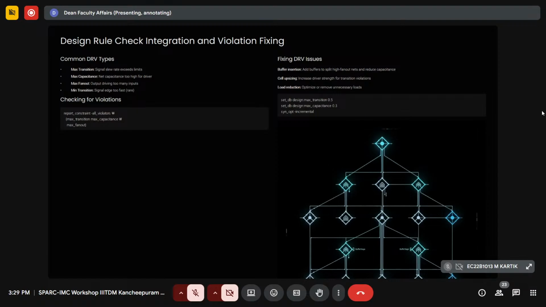So design rule check integration: you can check through report constraint. It will give you the list of violations. You need to analyze that and fix it. How do you fix it? You basically use set dB design. You give the limit of max transition 0.5, max capacitance 0.3. This is again from industry, the process people. They'll give you those guidelines. You just code those guidelines as a command, and do synopt incremental. The tool will be able to fix the timing DRCs.